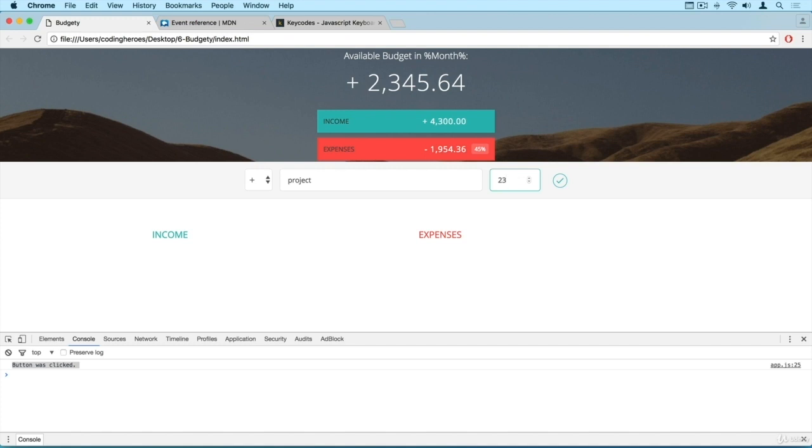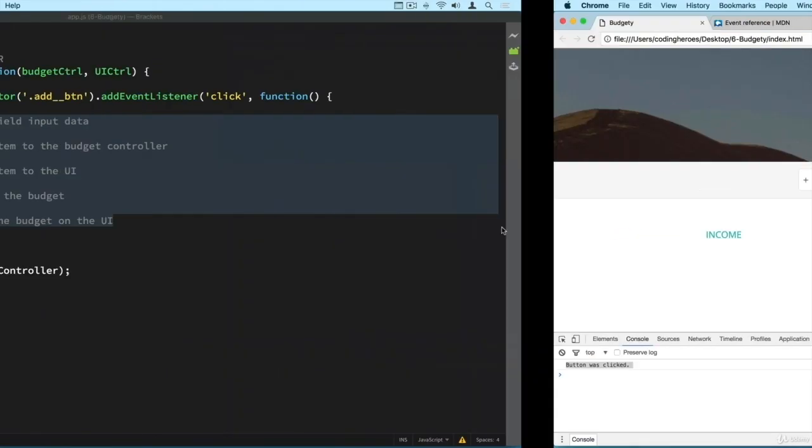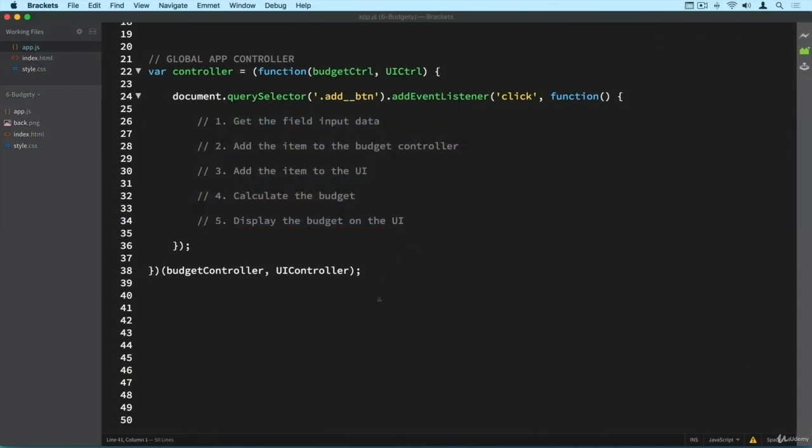We also want to get the input data, we want to add the item to the user interface and to the controller and all of that. So it should be the exact same thing. So not only the click event, but also a key press event. And this is something new, so we never used the key press event. So let's now do that.